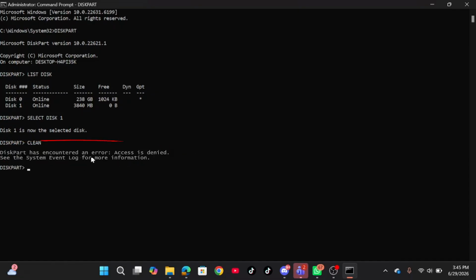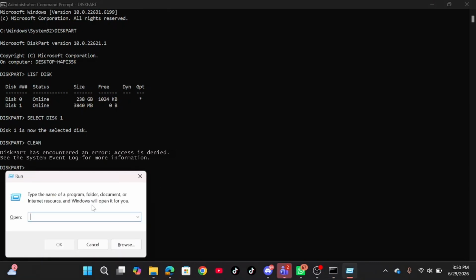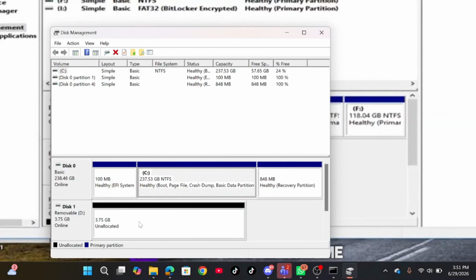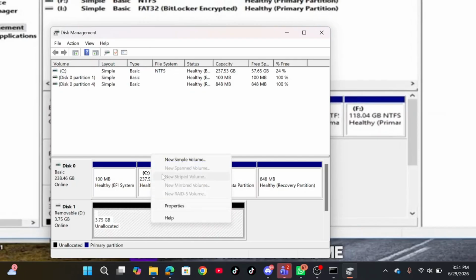The next step is to reformat the drive so that it can become visible again in Windows. Since we just wiped the drive, we need to initialize it. And to do that, you need to open the Run window by pressing Windows R and type diskmgmt.msc and press enter. The USB drive that you just cleaned, which will always appear in black like this, right click on it and click on New Simple Volume.